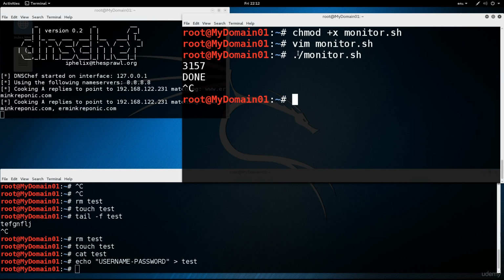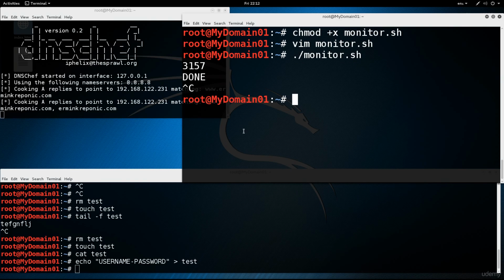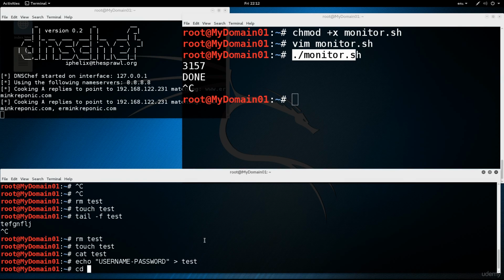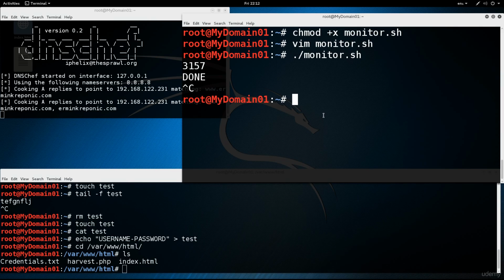And I mean, I could have done some work to actually put DNS chef into the script as well, but no need. It was better like this so that you can actually see that it does indeed get shut down. Okay, so the monitor.sh can remain where it is, but we need to go into cd /var/www/html and do ls, and we have credentials.txt, which we have previously created and changed the permissions for it.